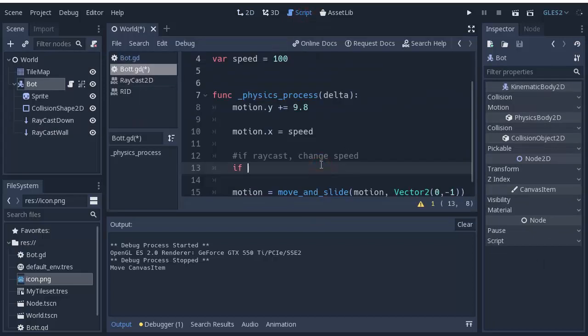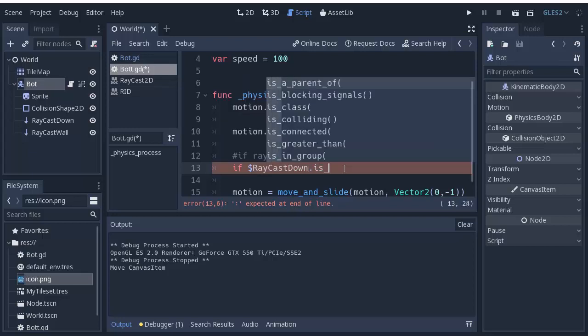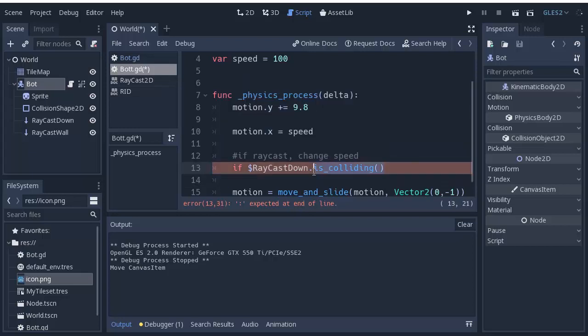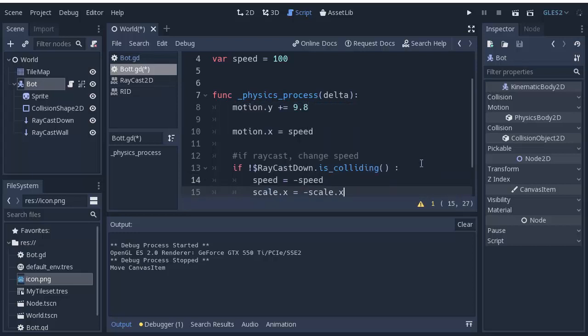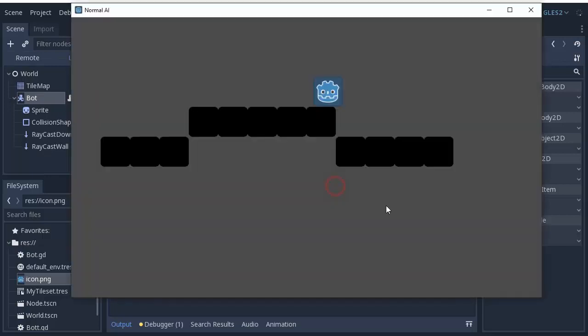So if $RayCastDown, because this RayCast down is a child of this bot node, dot is_colliding. We want to make it not colliding, so I just want this symbol here. So if there's nothing on the down floor, we want speed equals negative speed. We want to change the speed to the left, and then scale.x equals negative scale.x. So we want the player to face to the left.